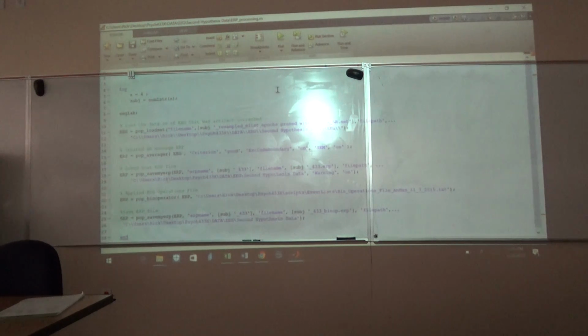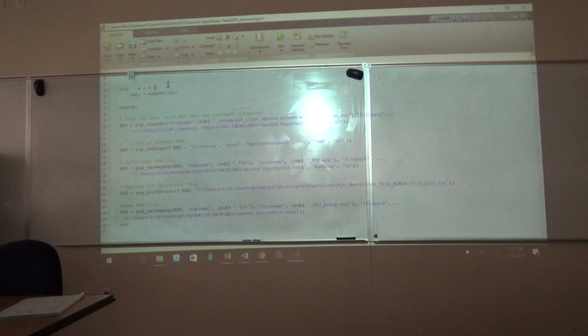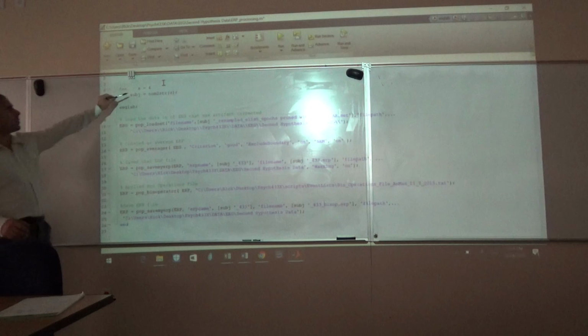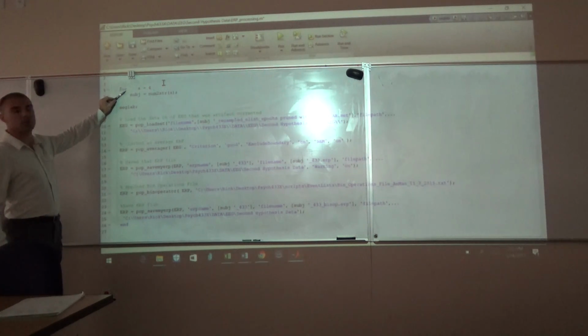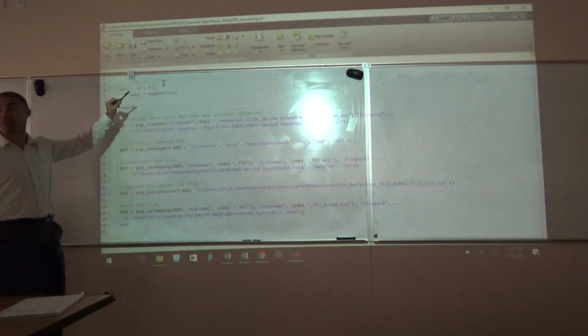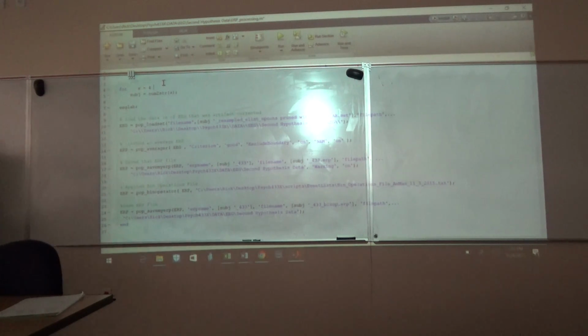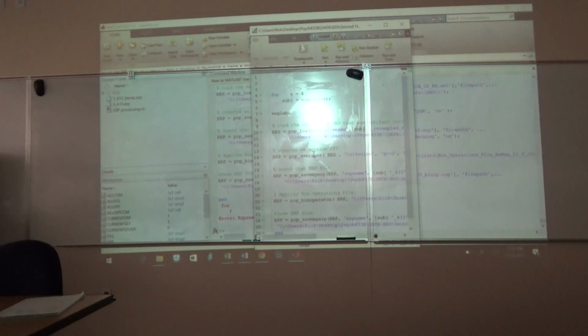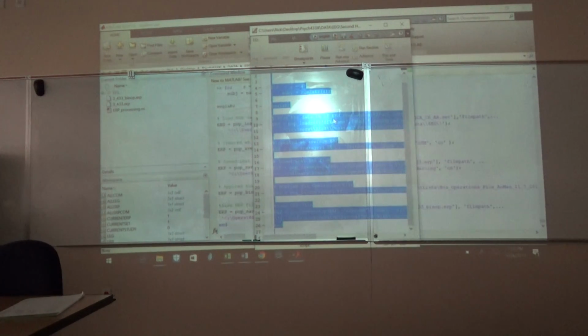Okay. Maybe that's all it is. So I just had to bring this definition up to the same line as the for. Let's save it again and run it. Try it again. So I save that. Highlight everything. Right click. Evaluate.